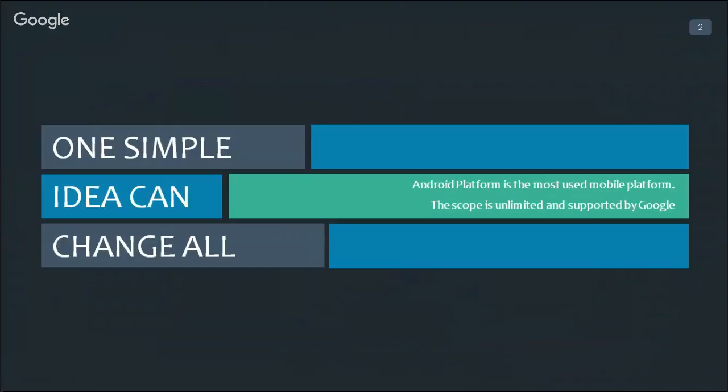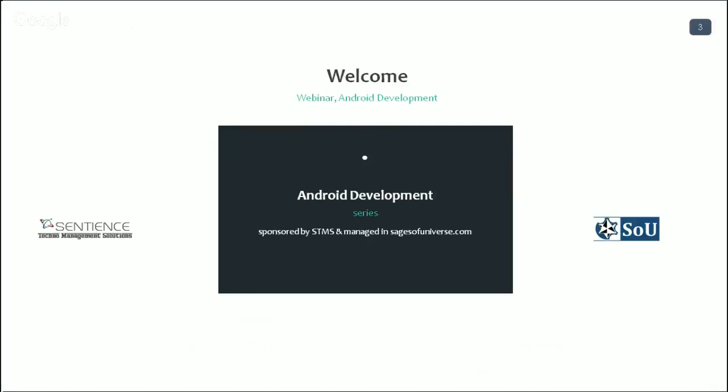Android definitely is the platform which is used to develop the most attractive and most effective applications, supported by Google. In this Android development series, we have so far seen how an Android application can be developed and what environments are required for the development of an Android application.